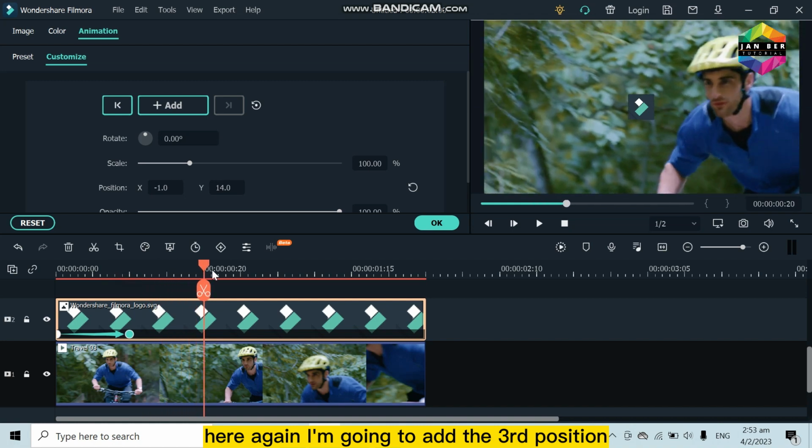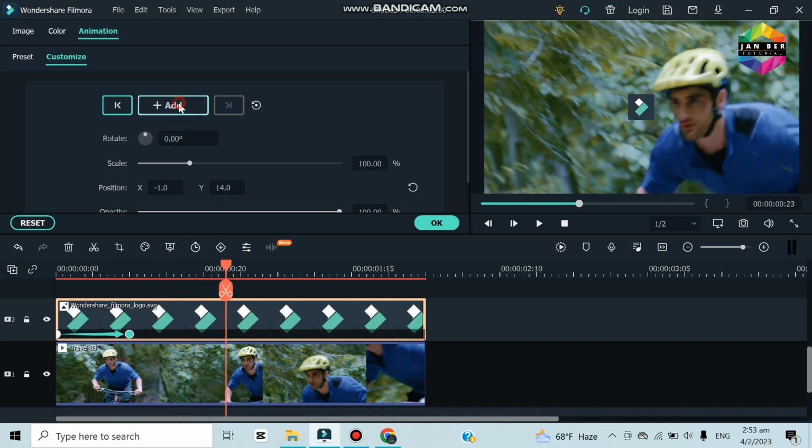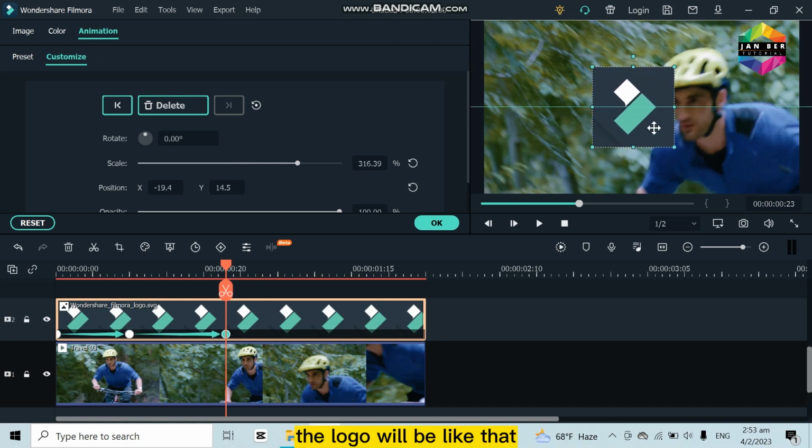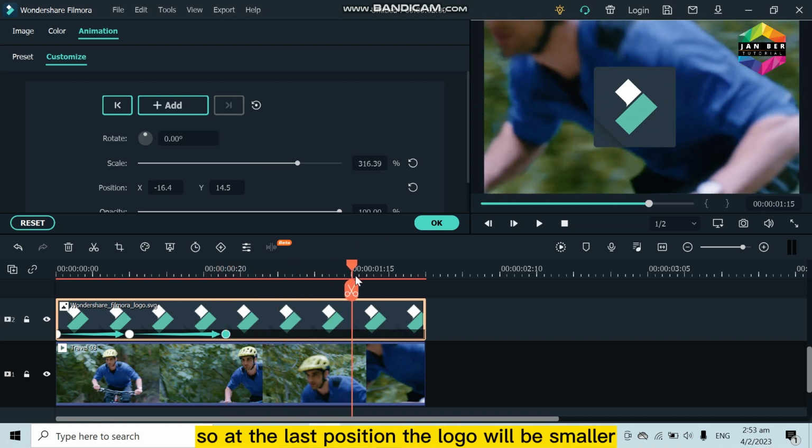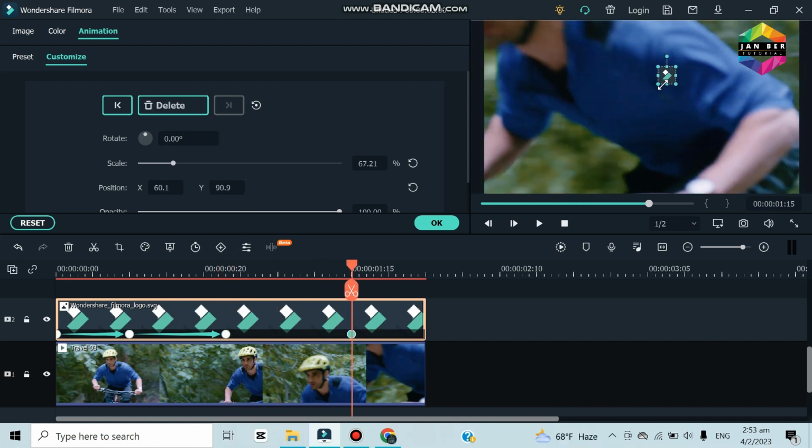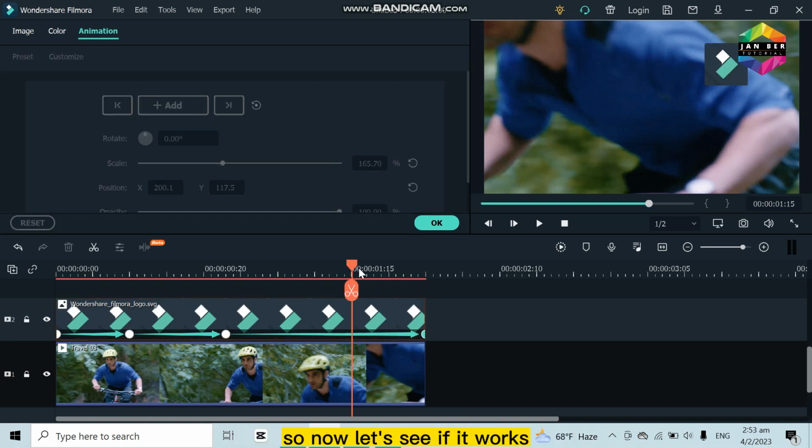Again I'm going to add the third position, clicking at it. In the third position the logo will be like that. So at the last position the logo will be smaller and will go to the top right corner, and you can also move it if you want. So now let's see if it works.